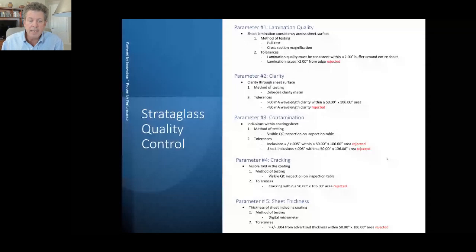Third is contamination, which is a visual inspection of the sheet using light. We're looking for small debris that might have gotten into the sheet, drips of oil, even human hair off of people's arms, anything like that can be detected. And if we find any kind of debris within the sheet, it's rejected.